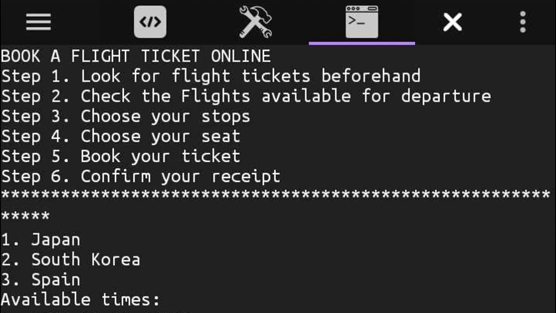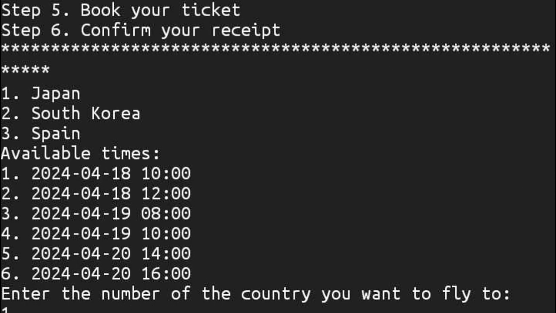So here we have an example of the output of the program. Upon executing the program, the first thing you will see is a list of instructions. Earlier, the instructions were shown to be placed using a function called push. So here we have step 1, step 2, step 3, step 4, step 5, and so on. Below that is a list of the countries you are able to choose from. After the list of countries, we have the available times, which the user can also choose from.